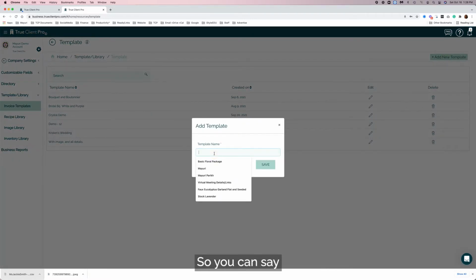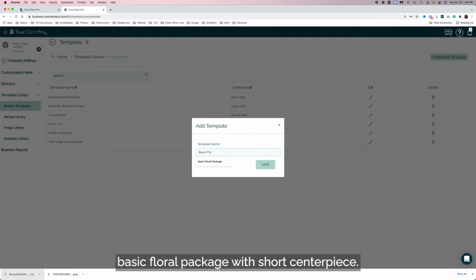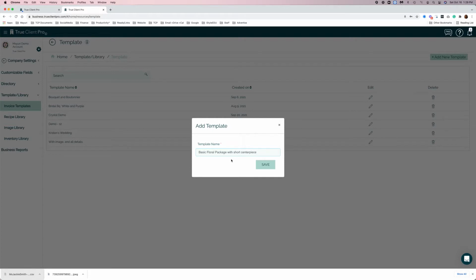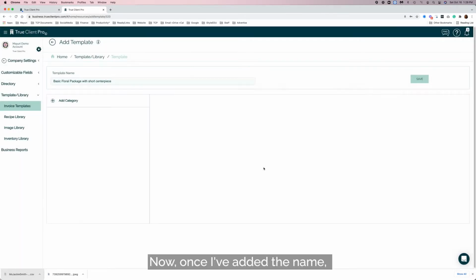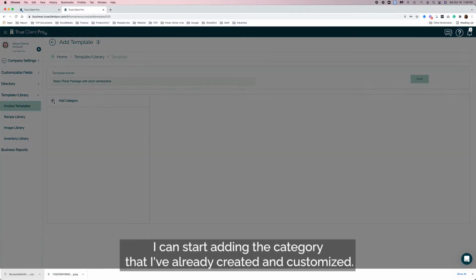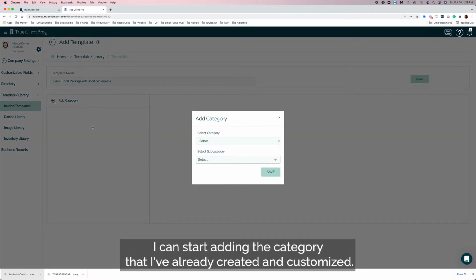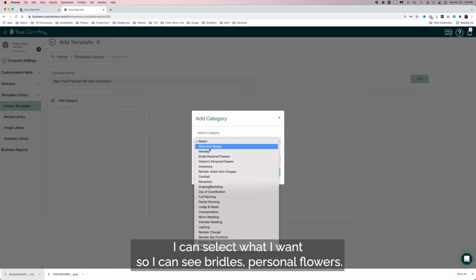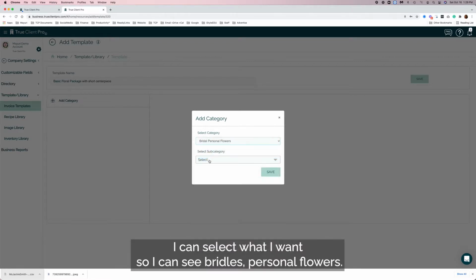So you can say, basic floral package with short centerpiece. Now once I've added the name, I can start adding the categories that I've already created and customized. I can select what I want. So I can say bridal's personal flowers.